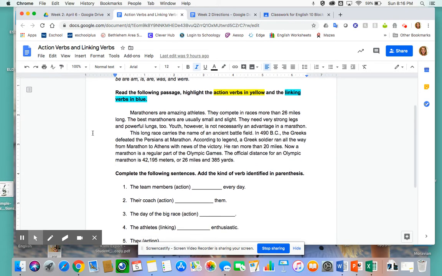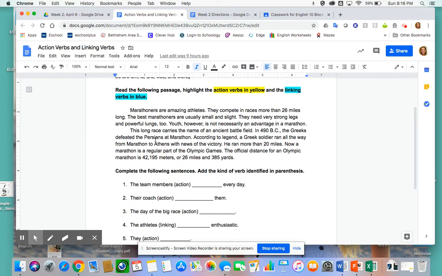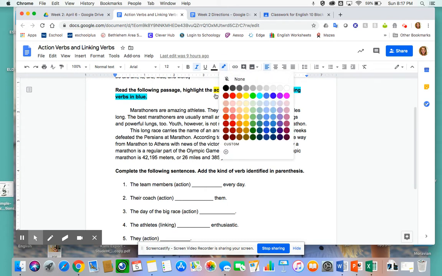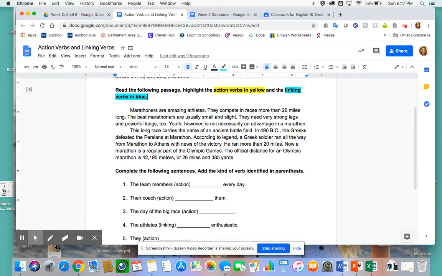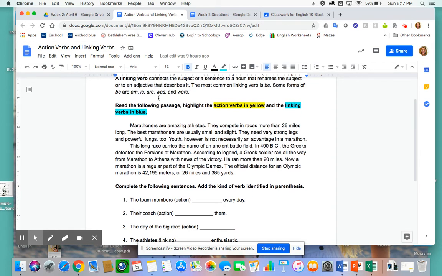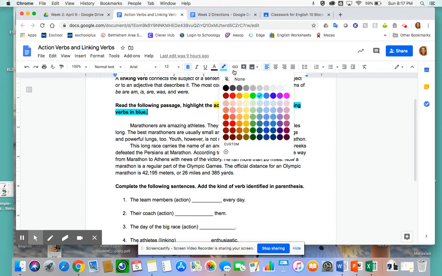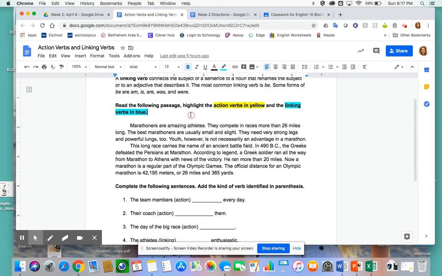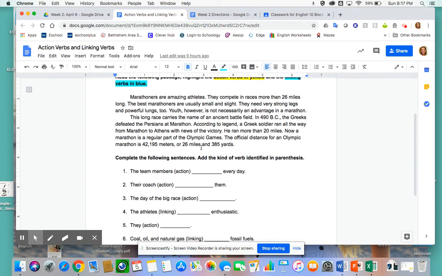So, first thing you need to do is you are going to read the paragraph about marathon runners. I want you to highlight, that's that little highlight color up here, the action verbs. So, if they're doing something, running, jump, speak, work, those are all action verbs. I want you to highlight them in yellow. Linking verbs, is, are, were, was, I want you to highlight those in blue. So that's for this paragraph here.